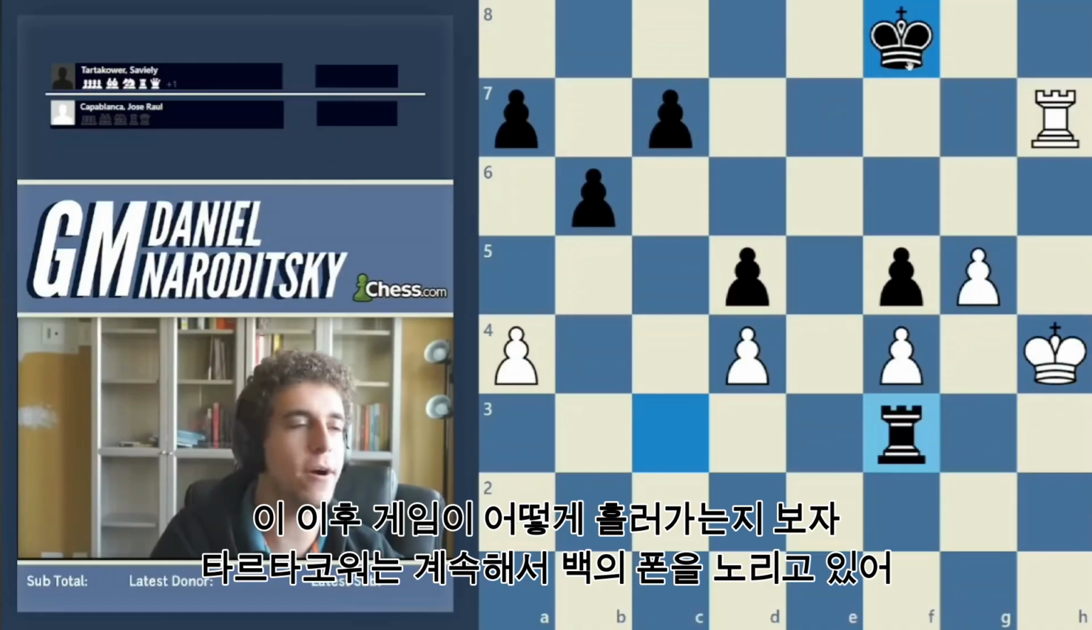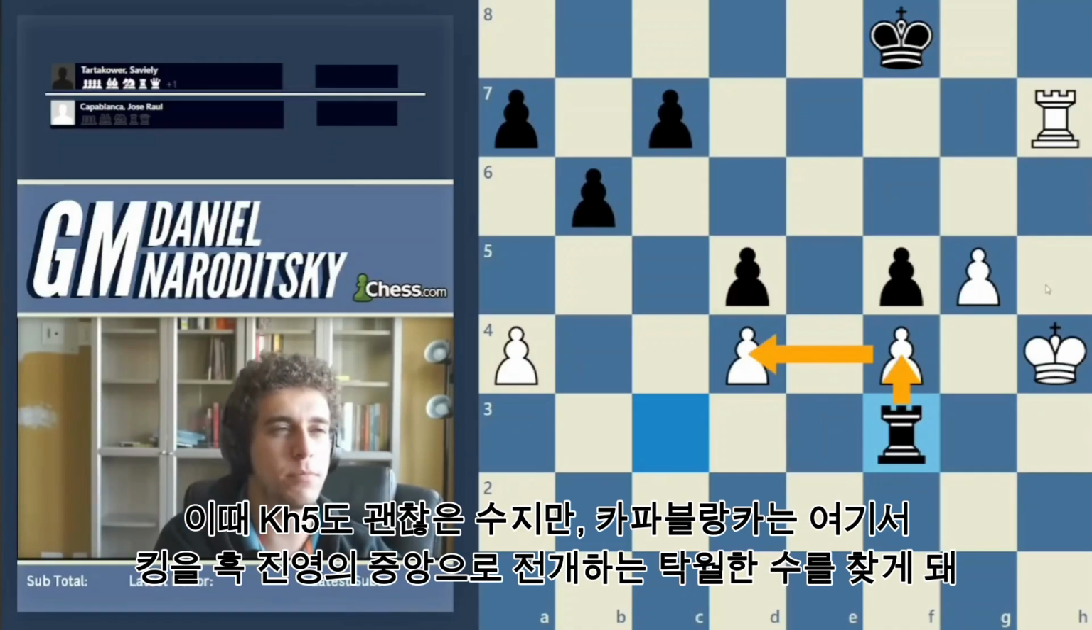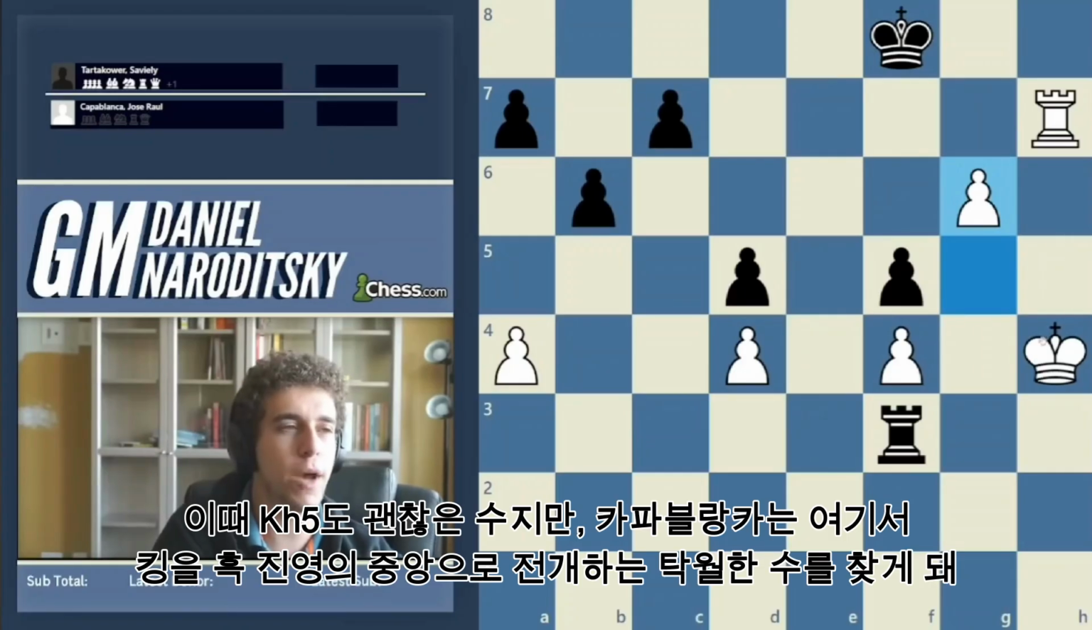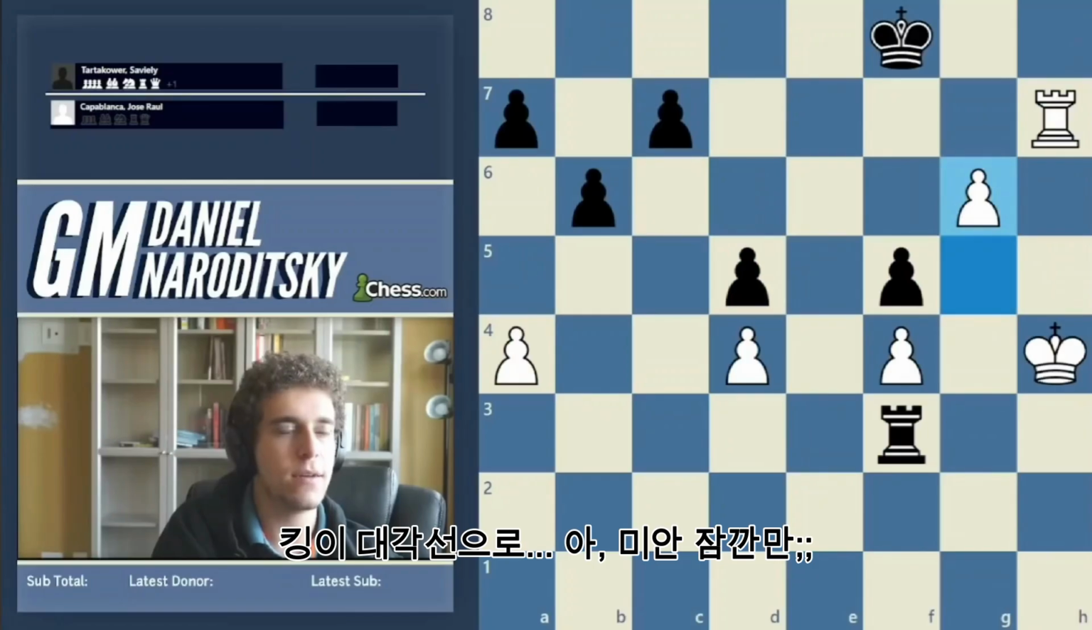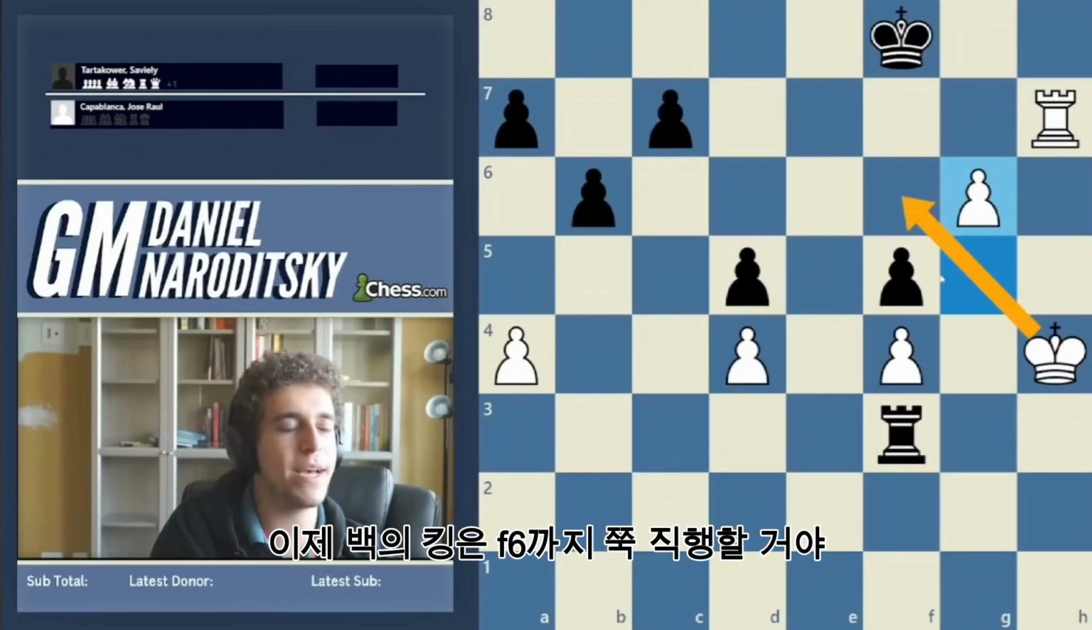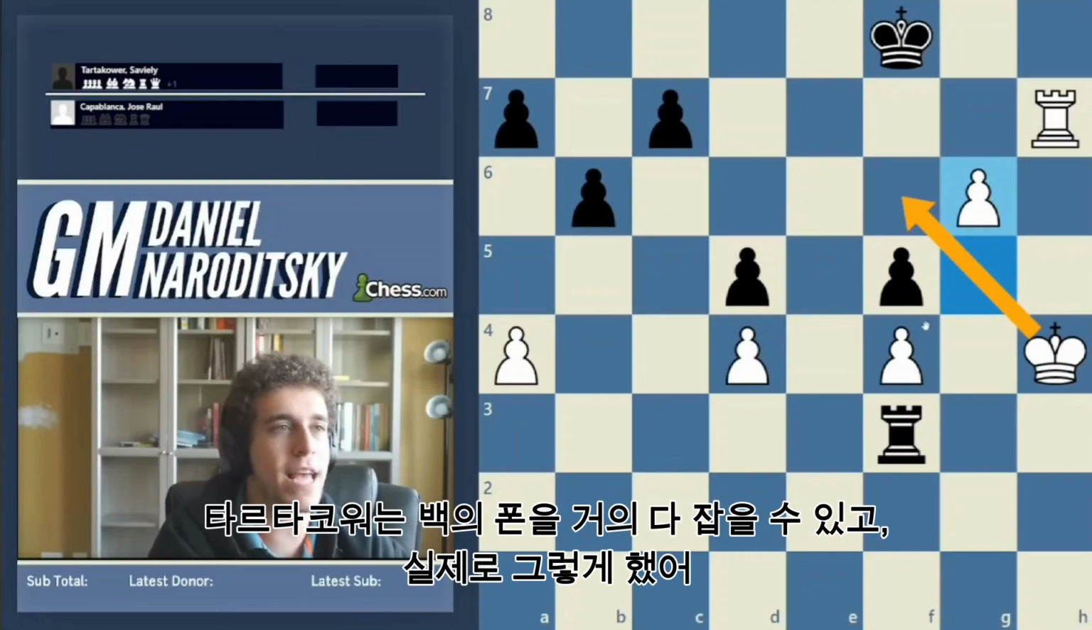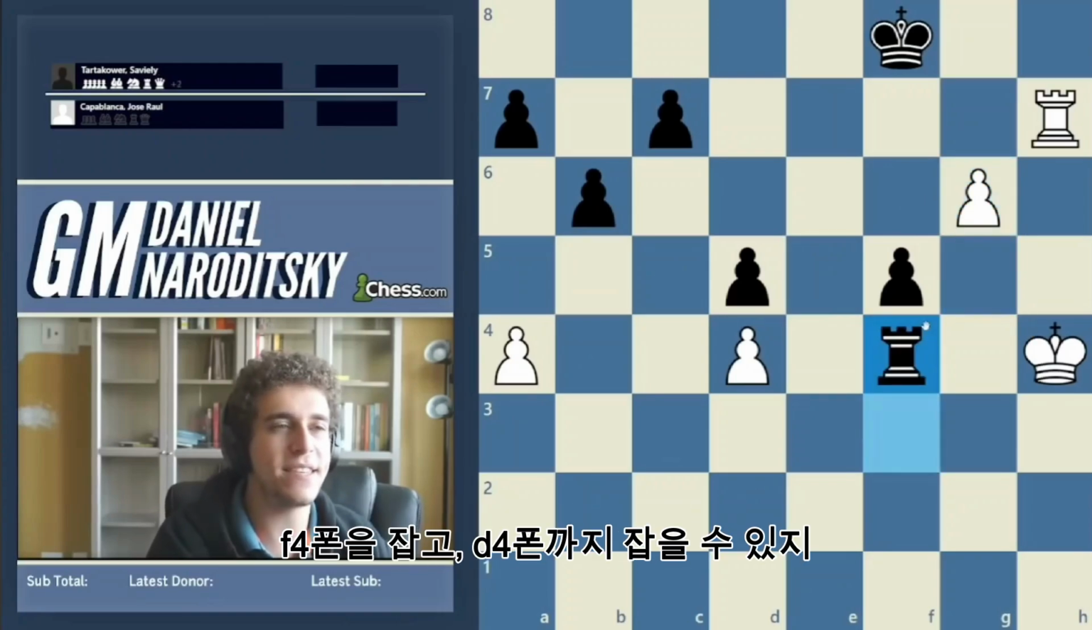Watch what happens. Tartakower continues to go after white's pawns. Now, king h5 was possible, but Capablanca finds an even more efficient way of getting the king straight into the heart of black's position. The king diagonally, whoops, apologies for that. The king diagonally crosses its way to f6. Tartakower can take all the pawns that he wants. He does. He takes on f4.